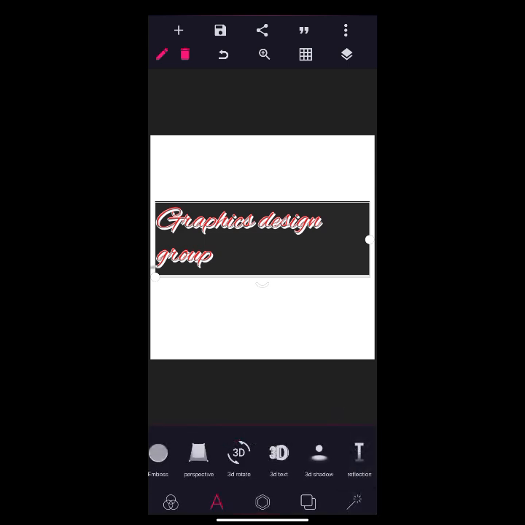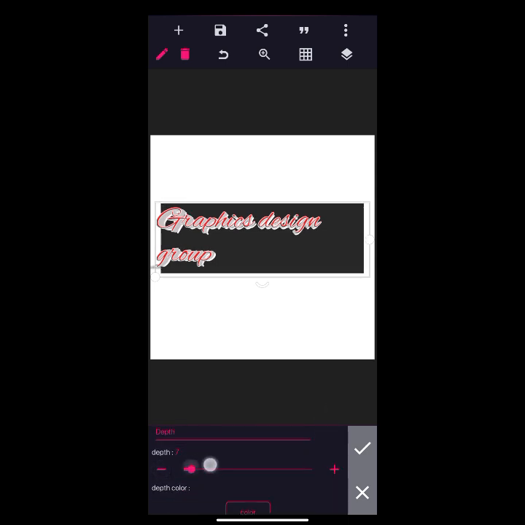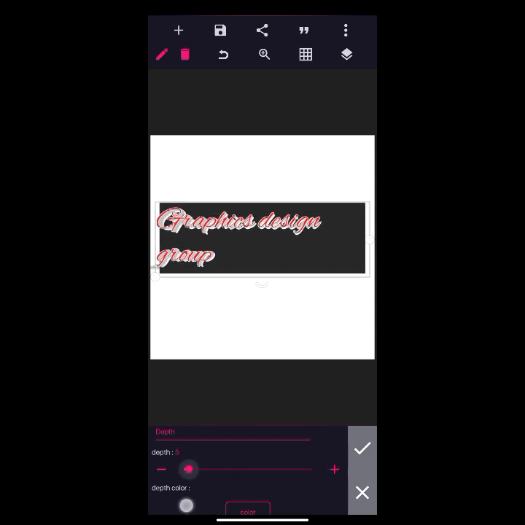This 3D text, if you want your text to have a 3D look, you can see how it is. If you want it deeper, or you don't want it deeper, just press it like this. So that's the work of 3D text.